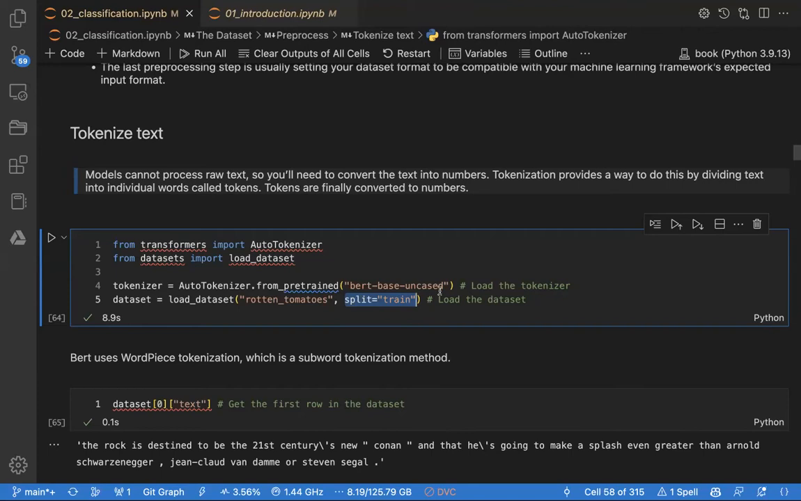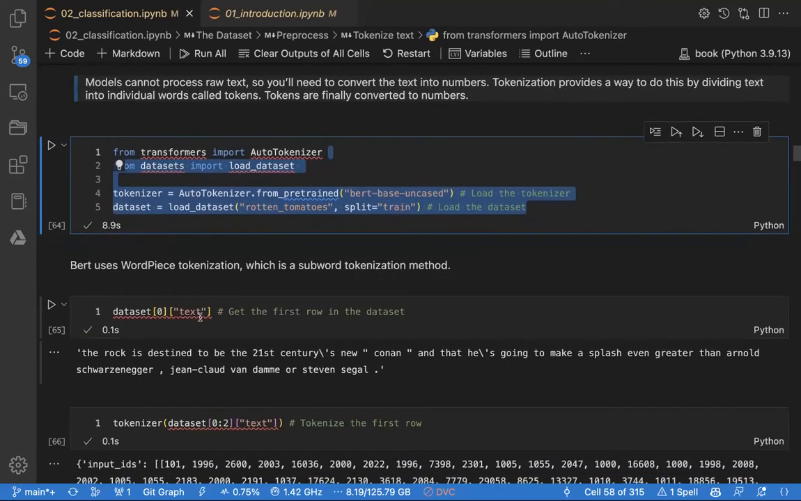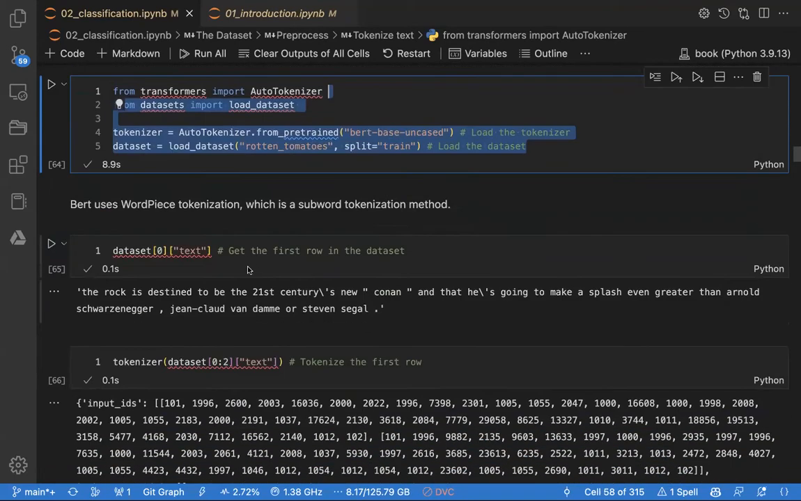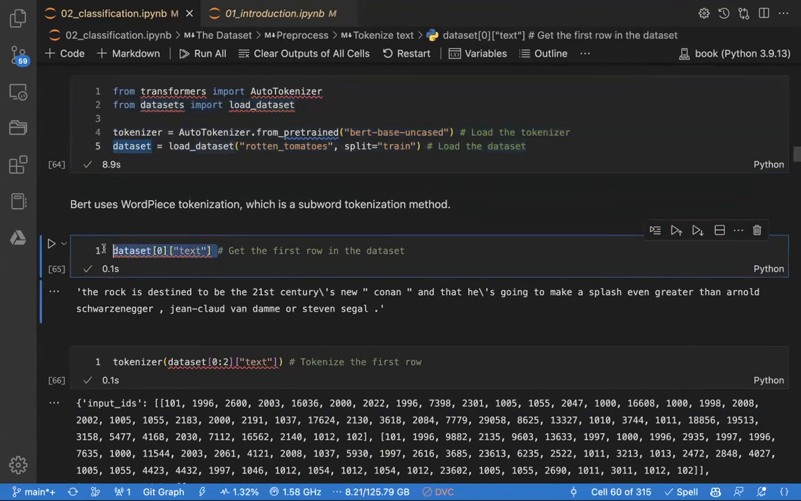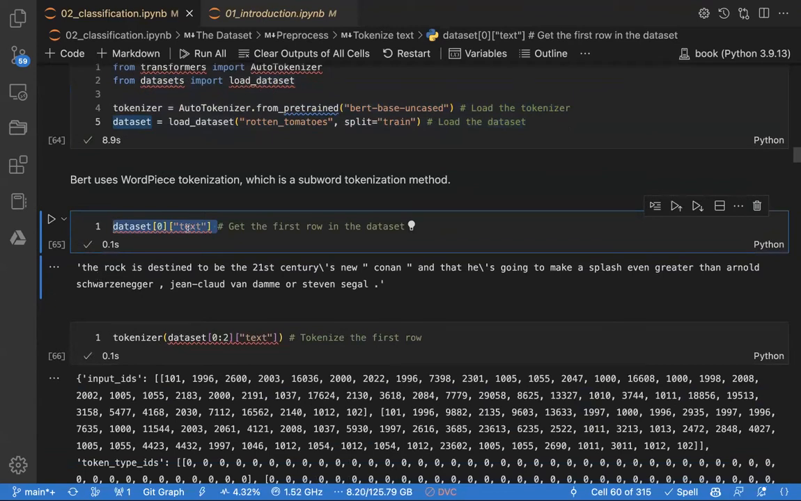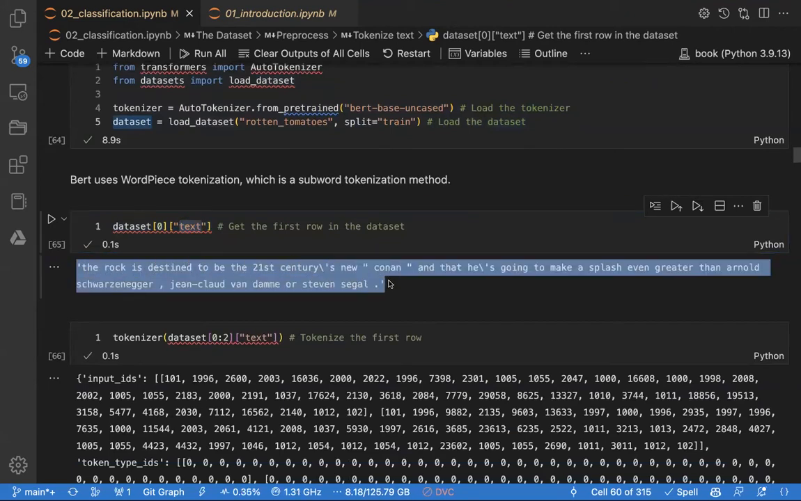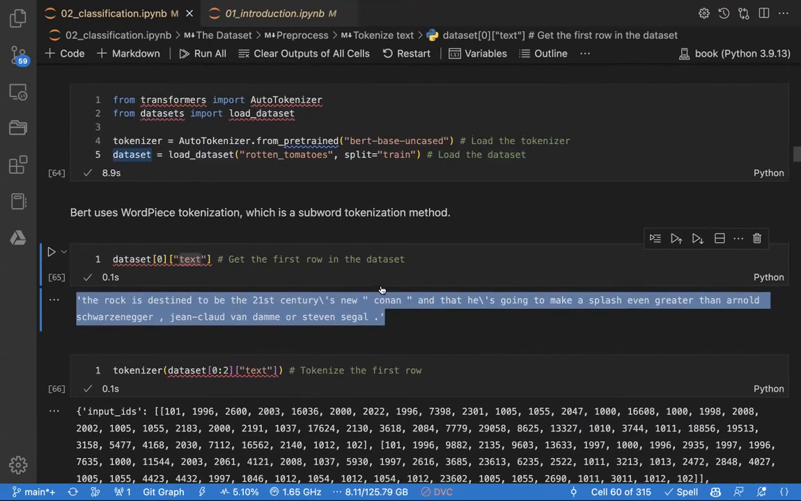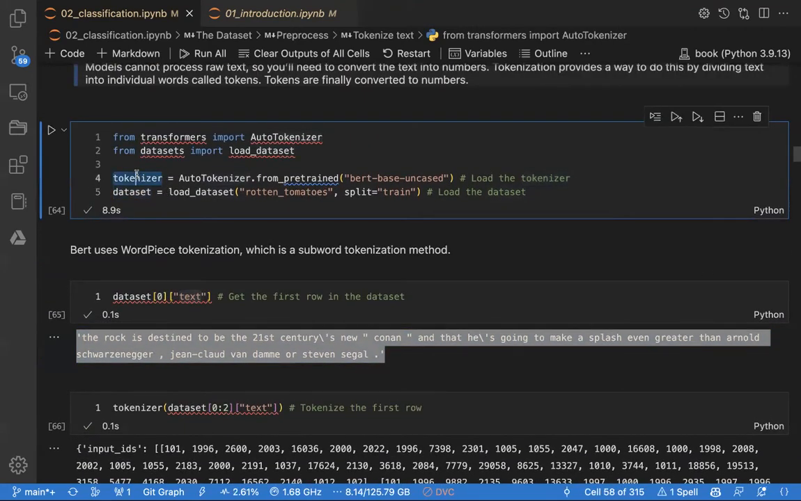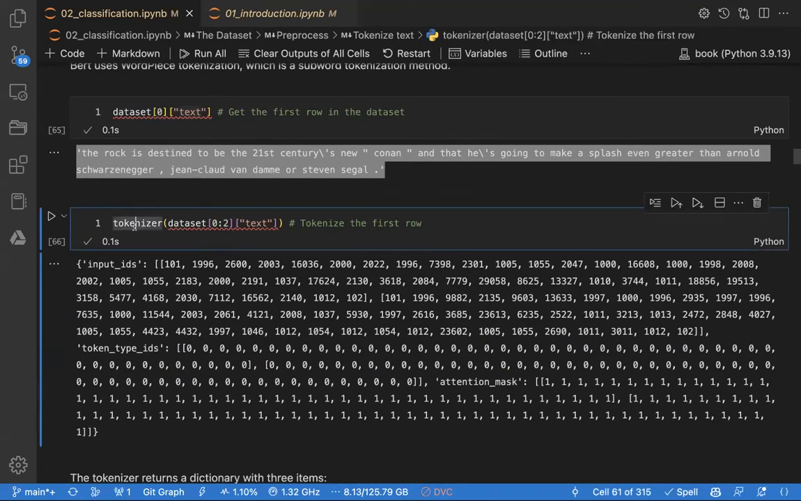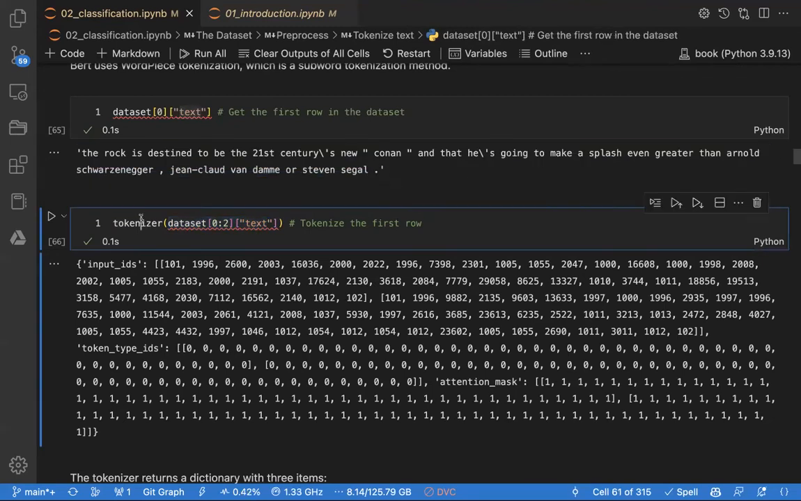Now we have loaded the BART tokenizer, and the thing that remains is just to do the tokenization. Because I have the data set here, dataset 0 is the first row, and I load only the column text. We can see this is the text. We want to tokenize this text to give us a sequence of numbers. Because we already have our tokenizer here, we can apply this tokenizer on this text, so we wrap it into our tokenizer, right?